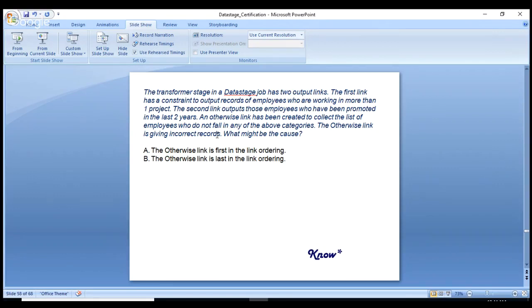So you have to be careful while defining your otherwise link in the transformer, in that it should always be the last link in your transformer. If you have two links and you put the otherwise link in the middle of the other links, then that is not going to work. You have to have the otherwise link as the last link in the link ordering in your transformer. Then only it would work. That is the answer here as well. The otherwise link is the first link in the link ordering. That is why we are getting incorrect results. If it had been the last link in the link ordering, we would have got the correct results. Okay.